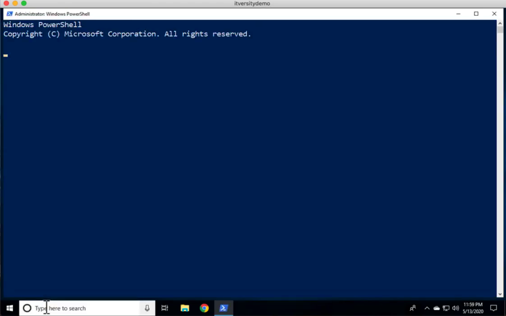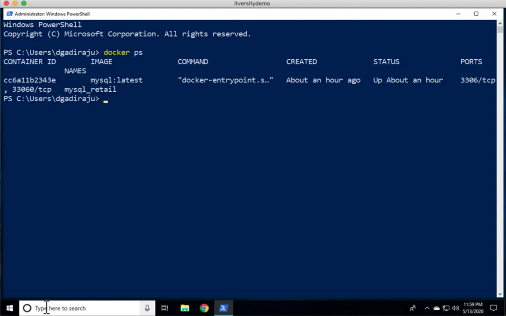because there is Docker Desktop running on this Windows machine, and I should be able to review the containers that are currently running using this command called docker ps. It will actually show the containers that are running currently. The container name is mysql_retail. It is created using the image mysql:latest, and currently it is running on one of these ports, 3306 or 33060. I think the database is running on port 3306 in the container.